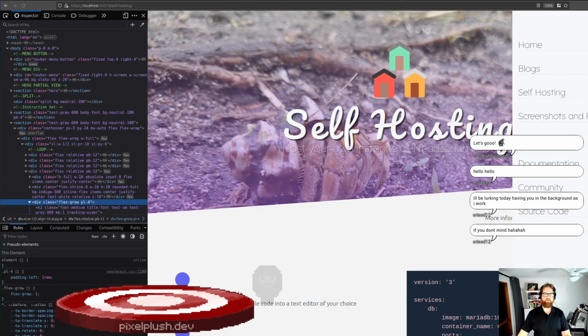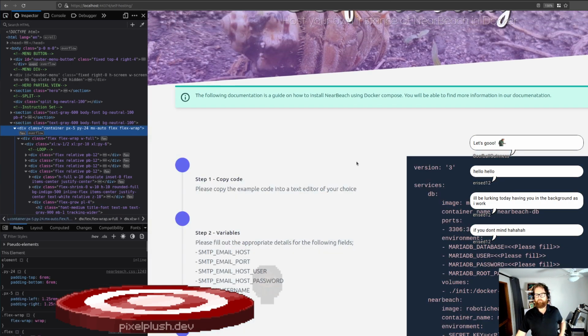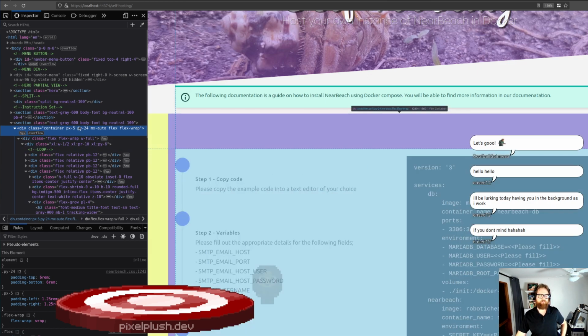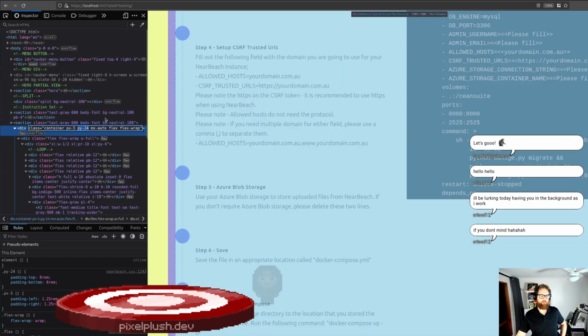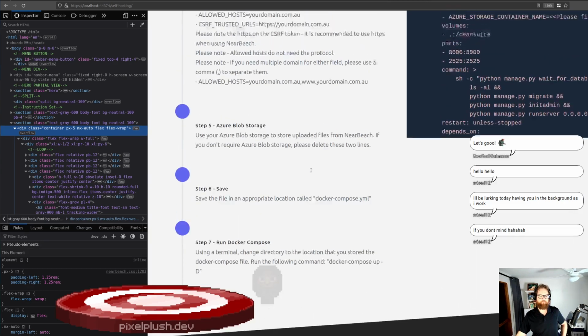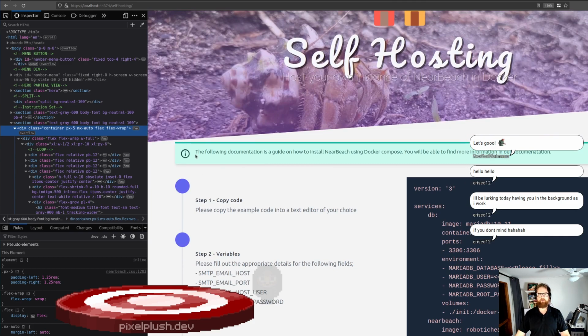So we just hit refresh on the wrong page. Then we go back here and we hit refresh. The following documentation is a guide on how to install NearBeach using Docker Compose. You'll be able to find more information in our documentation. Now straight away, I'm going to put a little break up there. I'm going to remove this 24. Don't think we need it. And I think it looks fine like that. I think, yeah, the 24 up here, definitely. This should be fine.